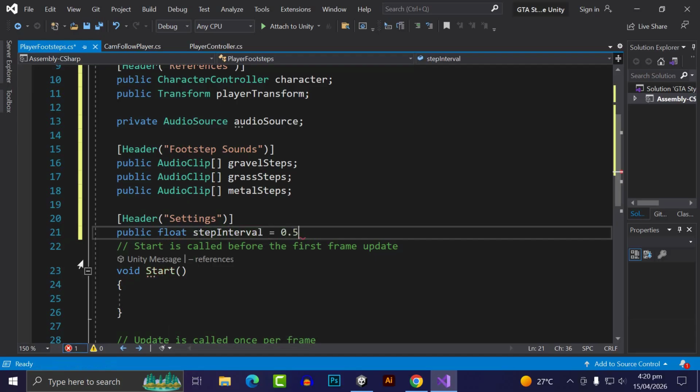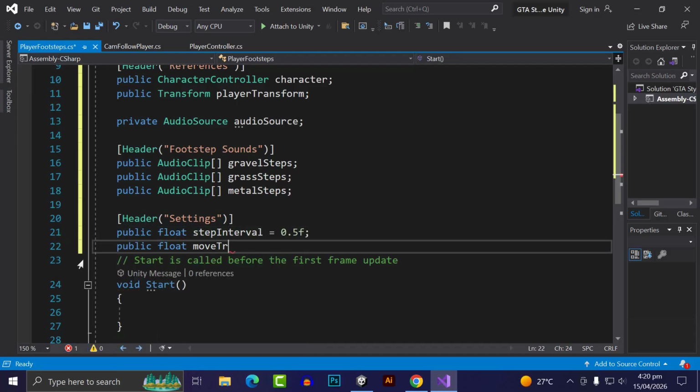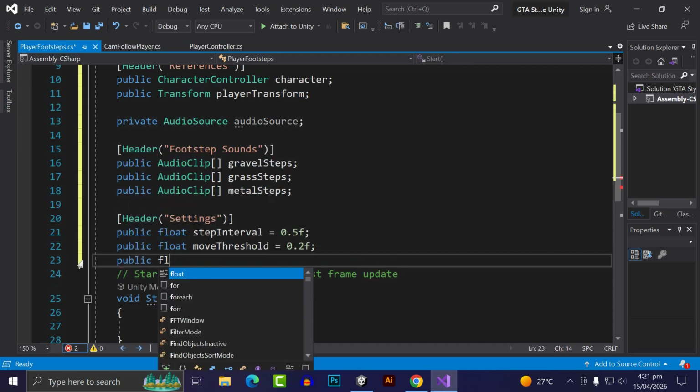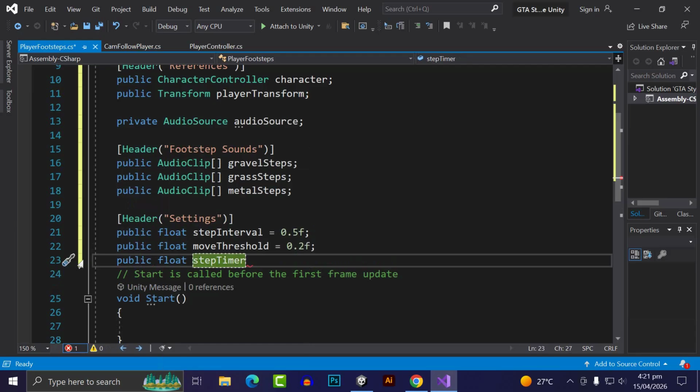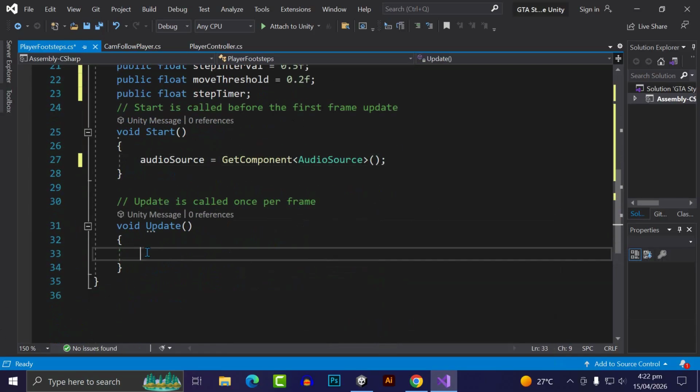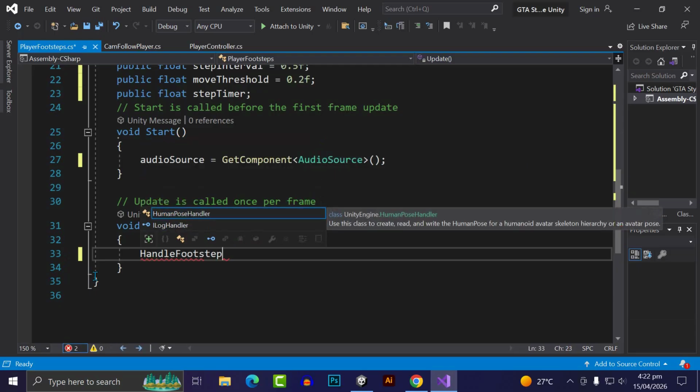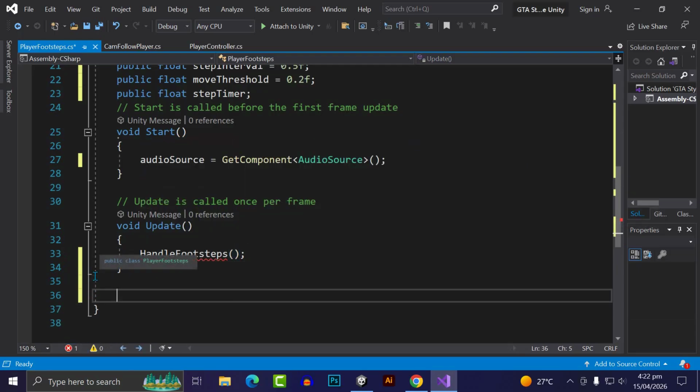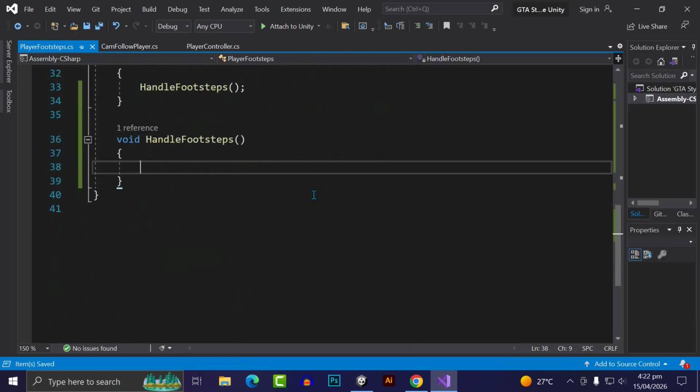After that we will go to the settings section and we'll create some step interval and move threshold variables, and these are also important for the footsteps. After that we will create some more variables like public float stepTimer. In the Start function we will get the component AudioSource. Then in the Update function we will add the HandleFootsteps function, and we will create a HandleFootsteps function.